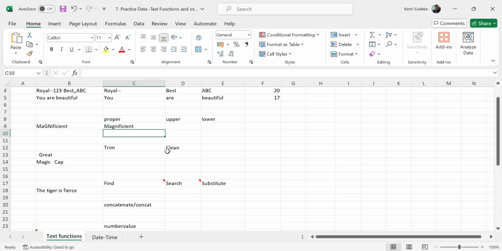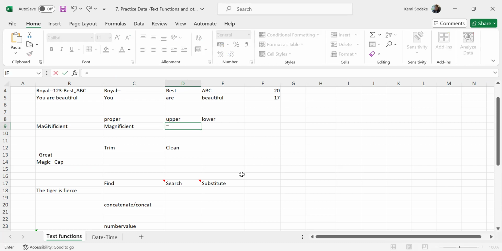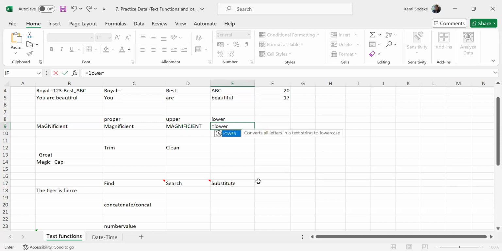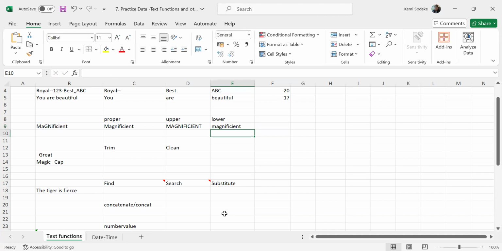If on the other hand it's all in lowercase and you want to change it to uppercase, you put equal to upper, open a bracket, click on this, and enter. And the same thing for lower. If it's all in uppercase and you want to change to lowercase, equal to lower, open a bracket, click on this cell, and enter.